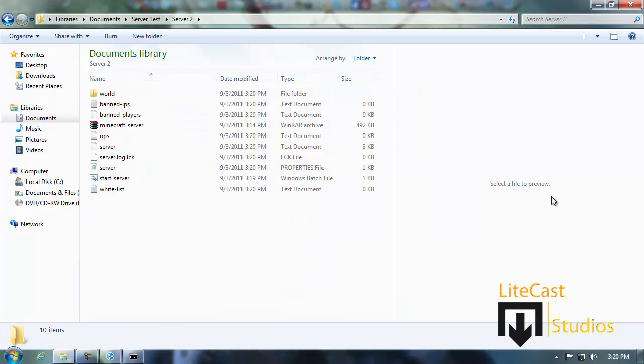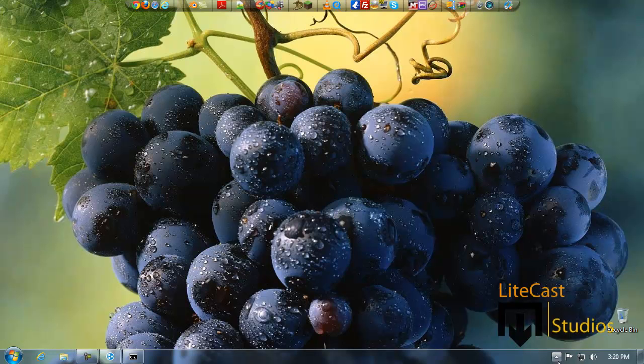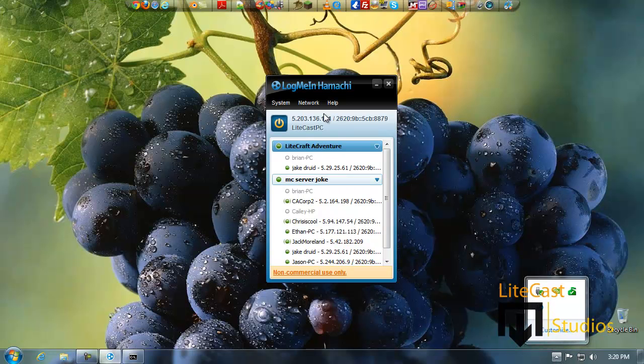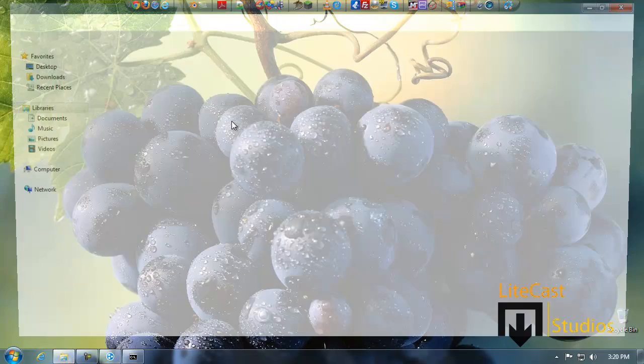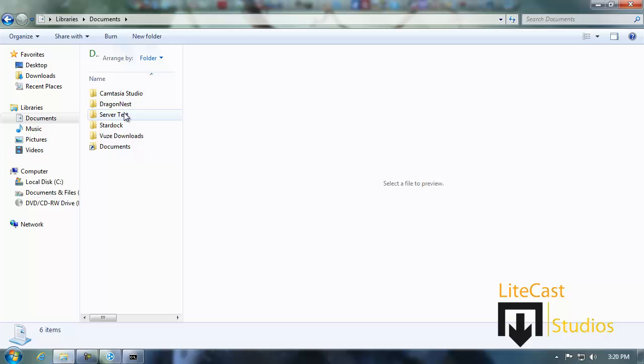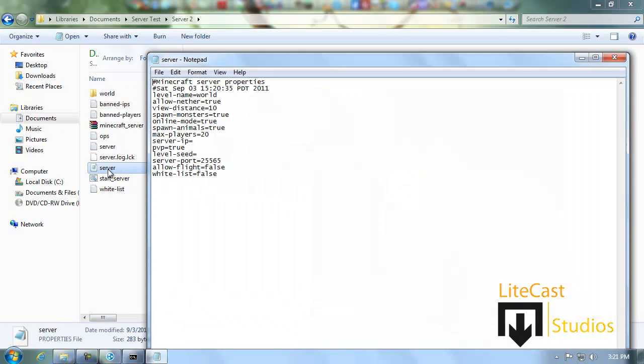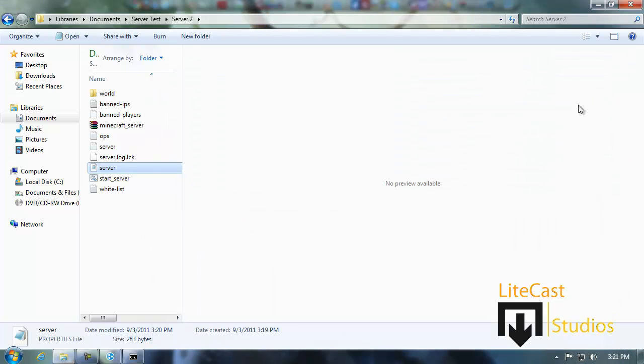And in order to add people to your server, what you need to do is open Hamachi. And like we did before, we're going to have to copy the IP address and drag it to the server 2 folder. And this time it says server properties as well. And it's the same format as the other one. We're just going to paste it into server IP. And that's it. You're going to close and save it.